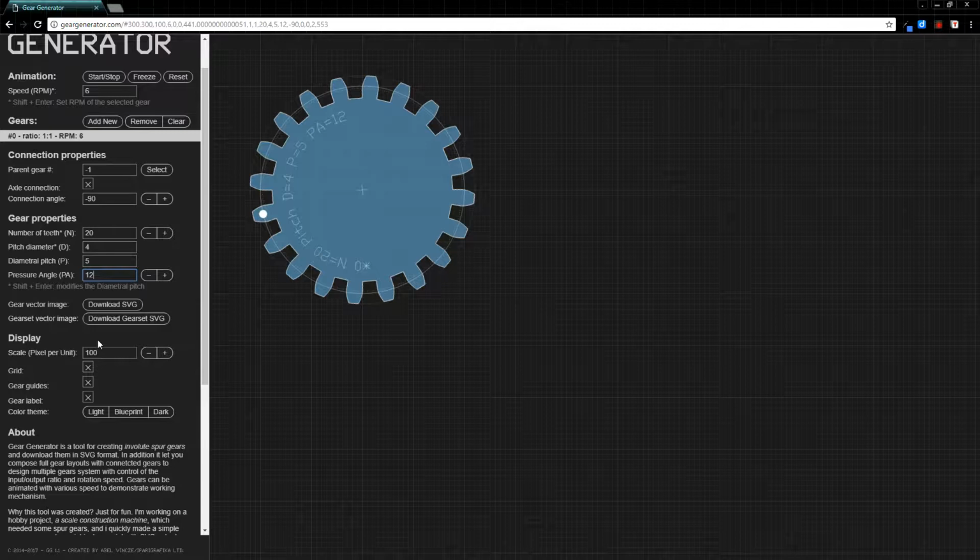Then down here below, these are just display properties. You can adjust it so that it's smaller or bigger or whatever. I'll let you play with those on your own.